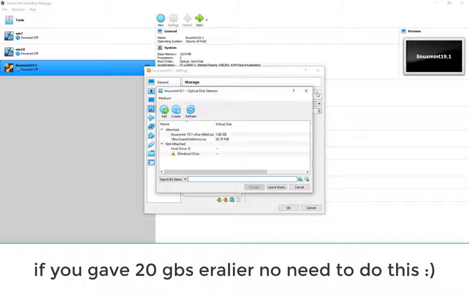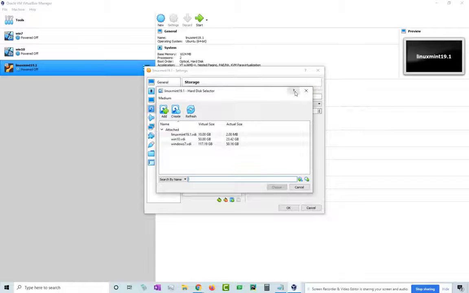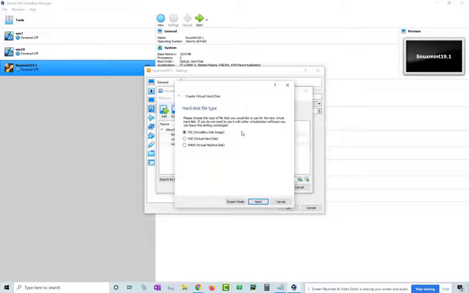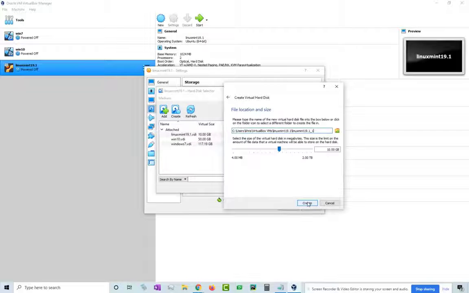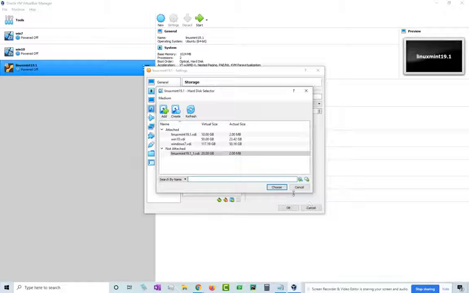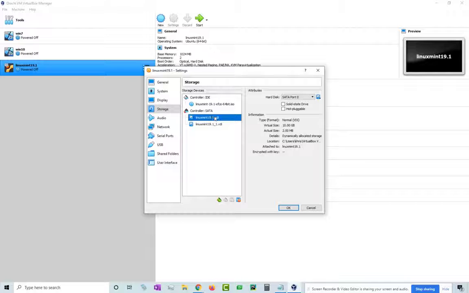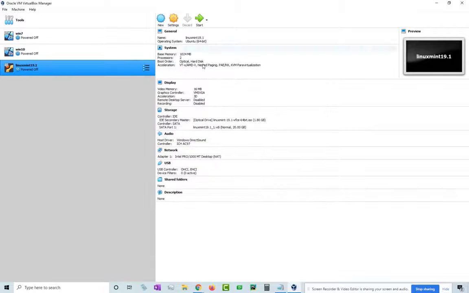Okay, so we're going to go ahead and create a new one since the other one that I created was too small. So we're going to create a VDI, so hard disk. Okay, and we're going to stick with VDI and dynamically allocated. Okay, and we're just going to move it to 20 GBs and click on create. Okay, so now we have this one, and we're going to choose that. And what we'll do is we'll go ahead and erase the previous one since that one is too small. Okay, and now we're just going to click on OK, and we're going to restart it.